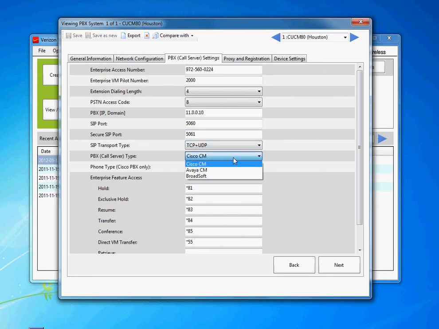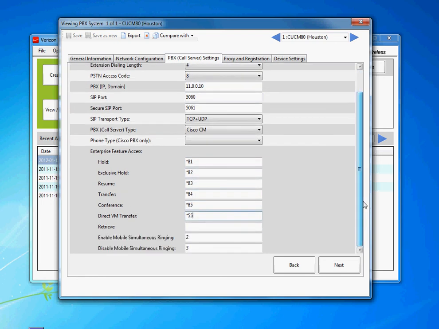Remember, this particular application supports Avaya and BroadSoft also. And then the EFA access number. So this is automatically done for you. These are in Communication Manager, and all these are actually, no, I take that back. I had to put these in there. I think there was one version where they were already populated, but I had to put these in there.